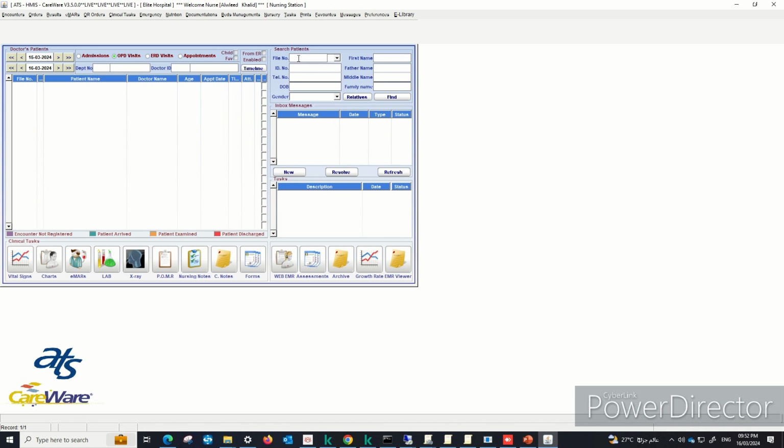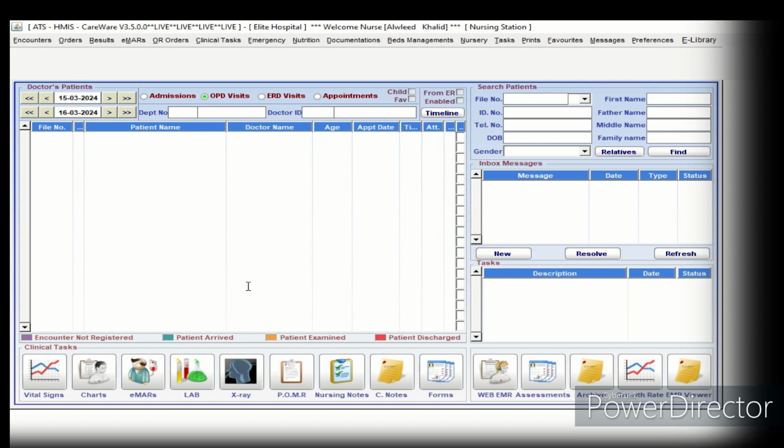Here you can see the file number for the patient. It appears directly in this blank area, showing the patients related to the doctors. After that, you can choose any one of them. You give them the medicine, and you can order the lab and everything for them. Also, you can see the patient's history. Here is the C note, if you are allowed to write the C notes, but it is related to the doctor.